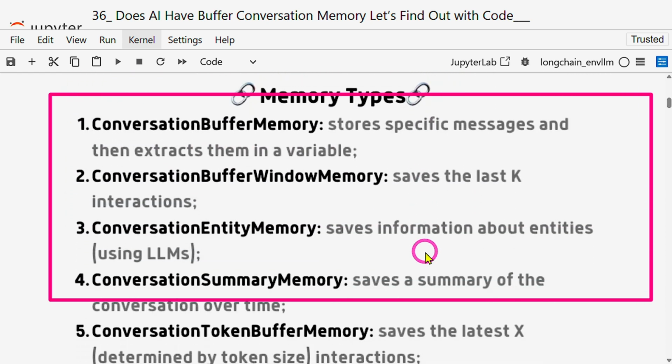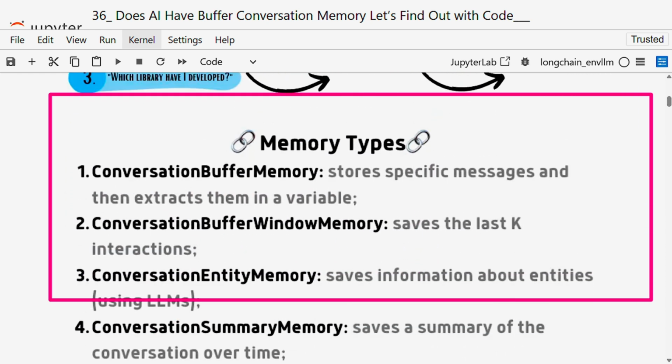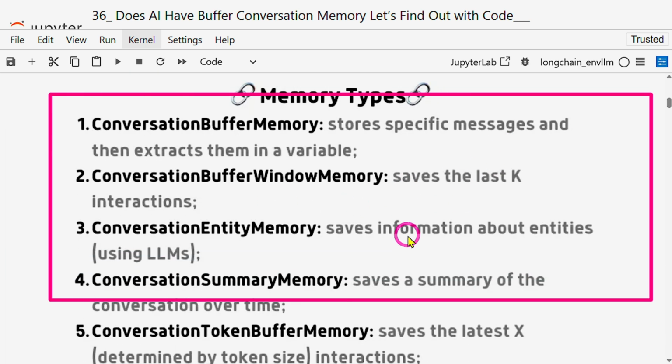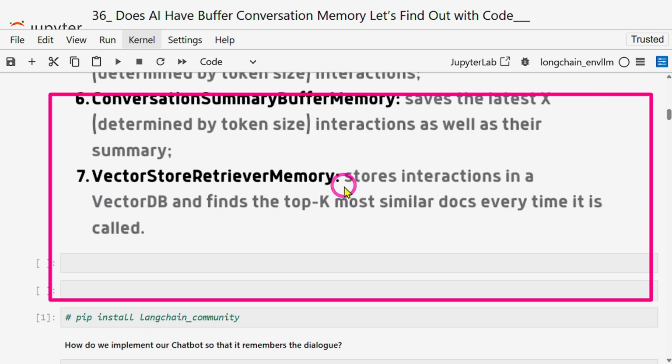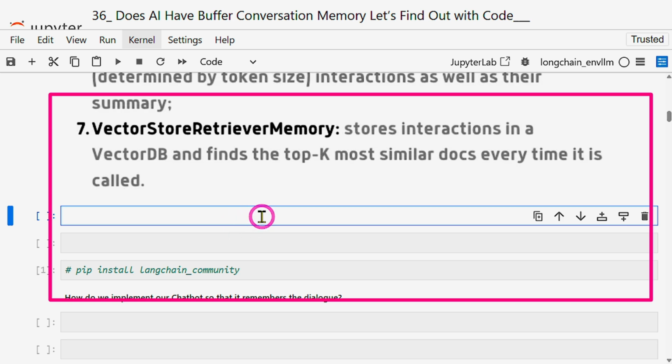Let's see what kind of memory types there are. We have conversation buffer memory, conversation buffer window memory, conversation entity memory, conversation summary memory, token buffer memory, summary buffer memory, and vector store retriever memory. We will look at all these types in upcoming sessions and here as well.